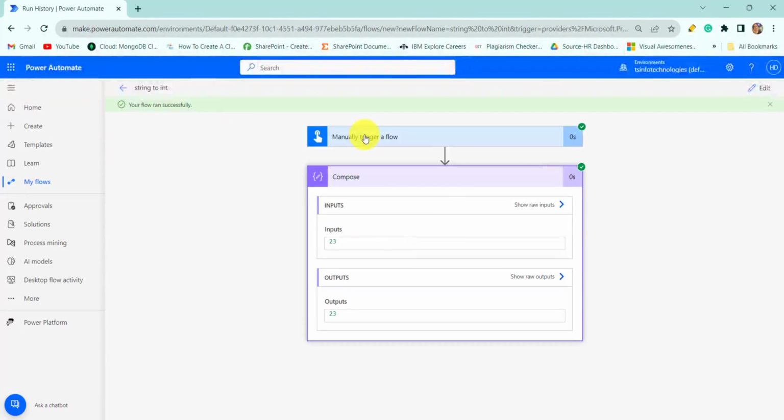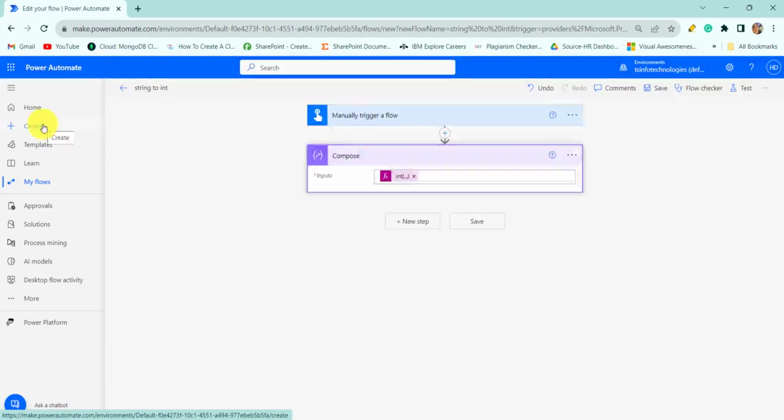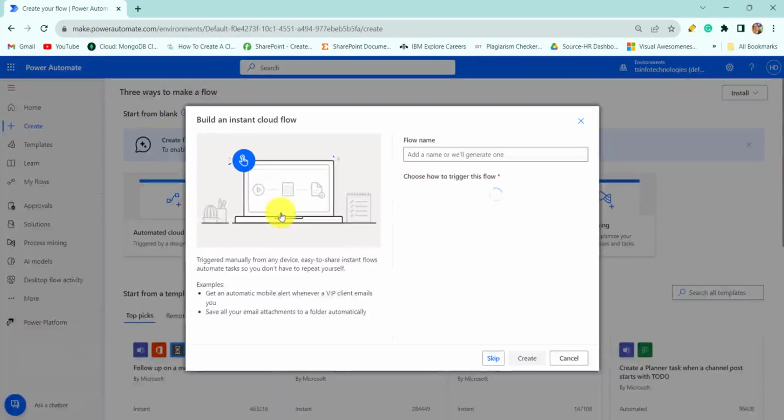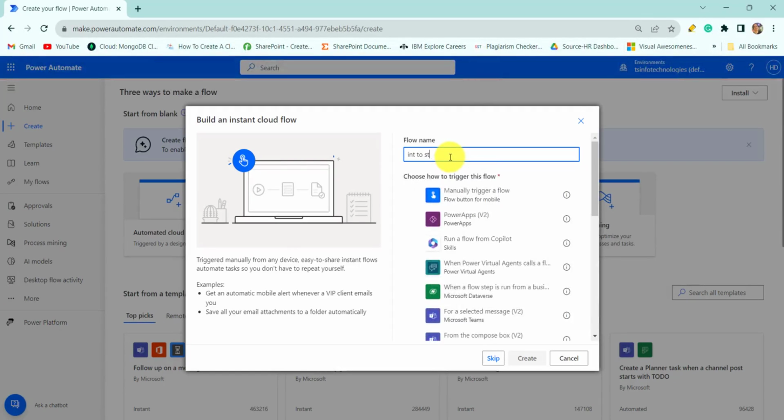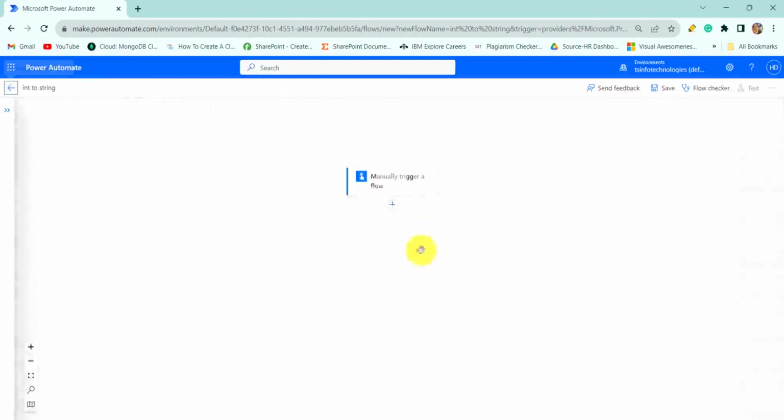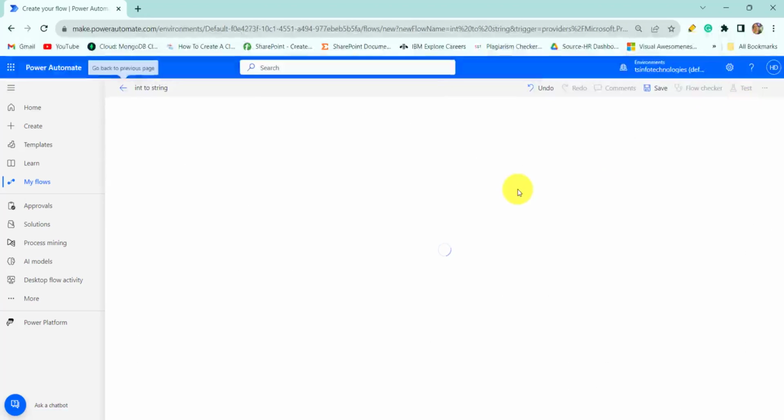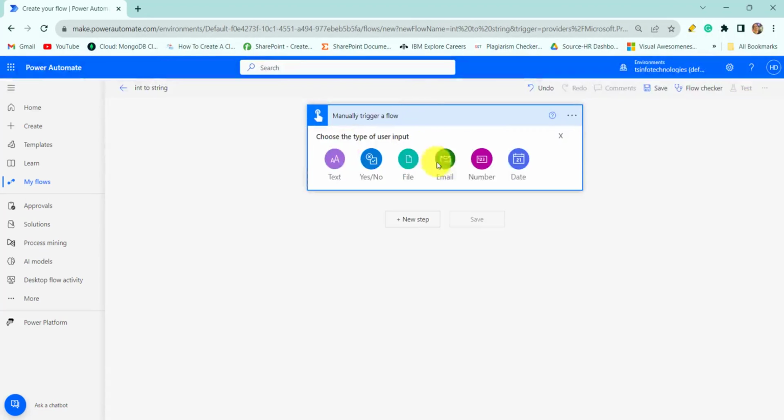Next, we will see how we can convert integer to string. For this, we will create another instant cloud flow, and here we will provide the name integer to string. So here we will click on manually trigger a flow and then click on create. Here we will switch to classic designer. Here I will select the number input.